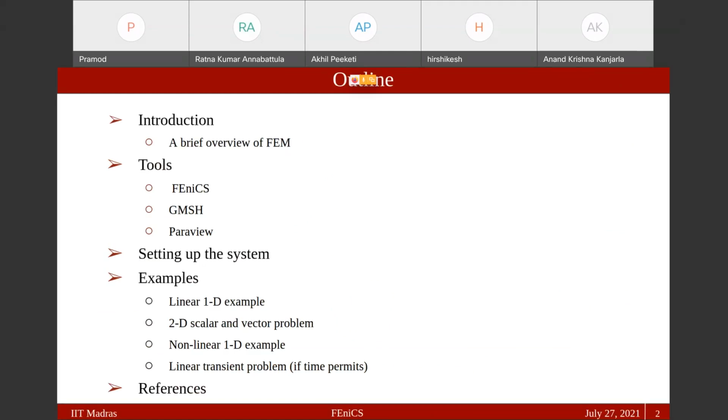Firstly, we'll give a brief overview of the FEM, followed by some of the tools which we will be using, mostly FEniCS. Later on, Gmsh is a 3D software for meshing, where we can make the geometry of our desired shape, and then use that as a mesh input to FEniCS. Then ParaView, where we can do post-processing or visualization, mostly from files in PVD or VTK format.